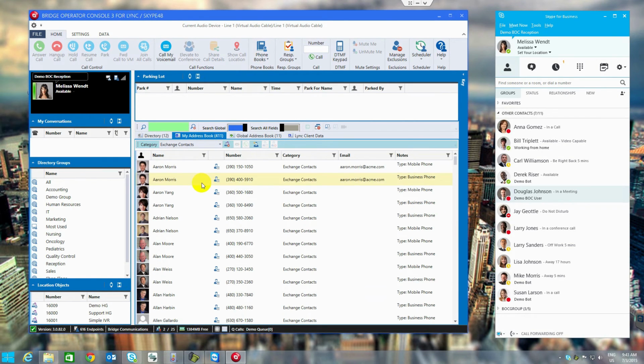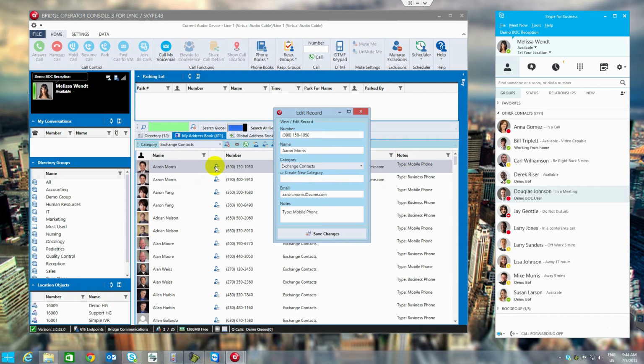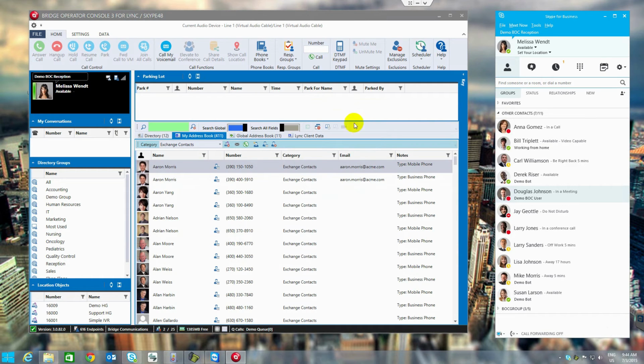The My Address Book is an address book that is visible only to this user. Only Melissa can see these entries. They can be synchronized with our Exchange connector to pull her Outlook contacts, as well as custom categories that she decides to build. This is a great place to put external call records, maybe vendors, customers, things of that nature that you need to either call, email, etc. And you can see when I right-click, I have the ability to call them, email, transfer calls to them if we were on a call, define their pictures and settings. They can be edited easily by clicking this button or using the toolbar up here.